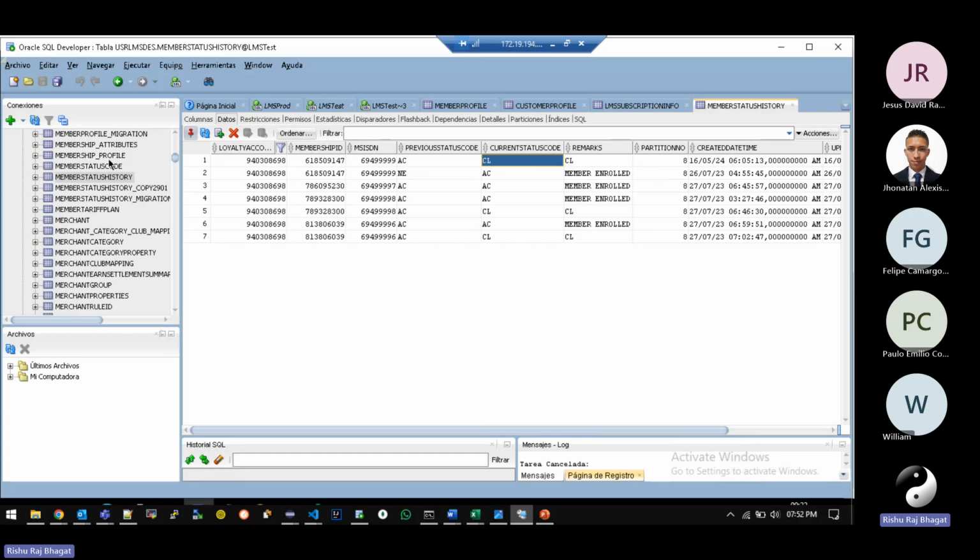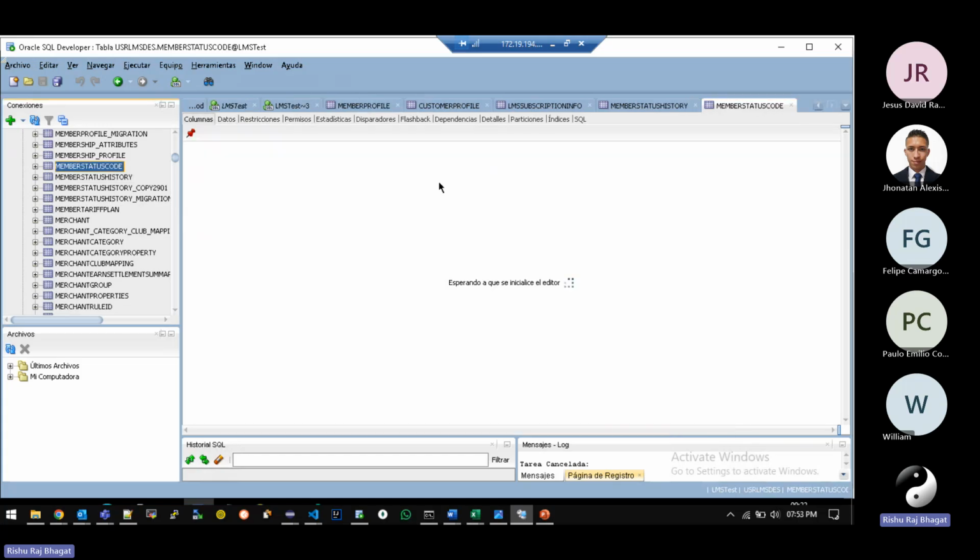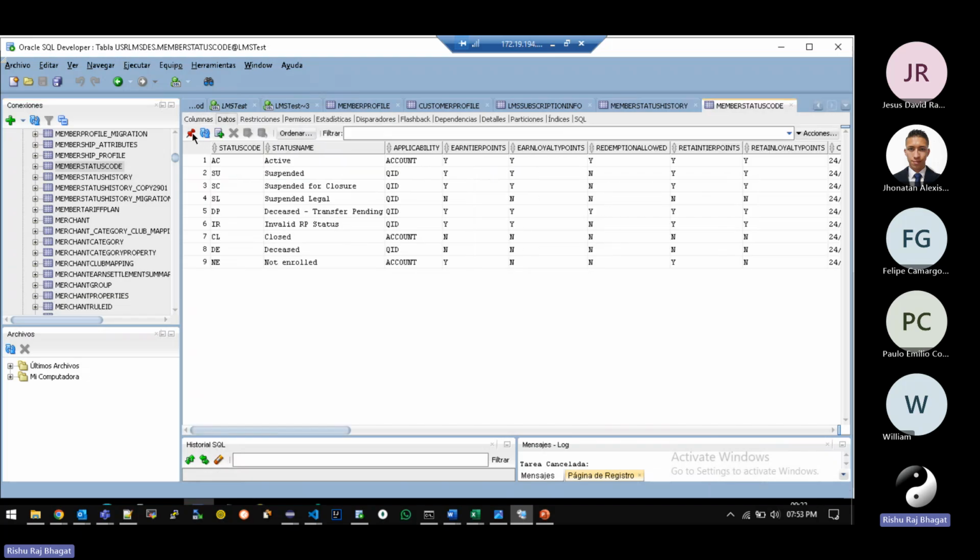There's one more table called member status code, which has these codes. Yesterday I showed you this table. If you want to see what those status codes mean, CL means it's closed, NE means it's not enrolled, and AC means it's active, which is enrolled.